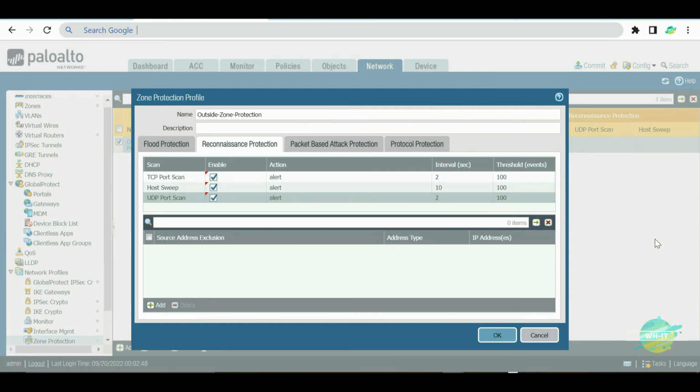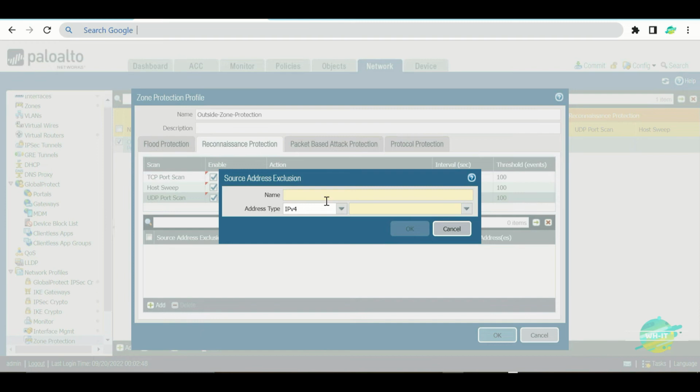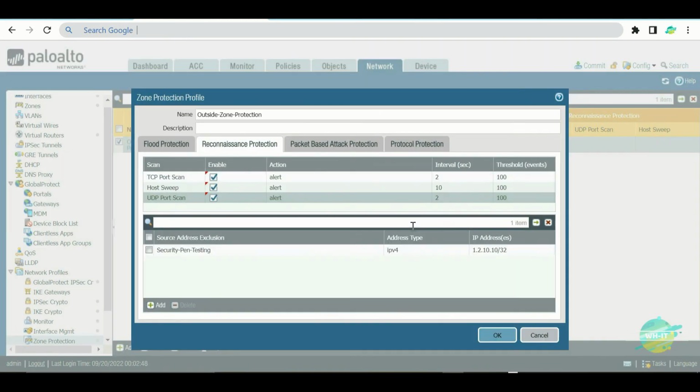Now let's assume we want to allow one of our security people to run the scan here. What we need to do is add the public IP address. So let's give it the name security pen testing. That would be the profile, and the IP is going to be, for example, 1.2.10.10. Let's say this is our public IP address, /32 because this is only a single host, and just press OK.